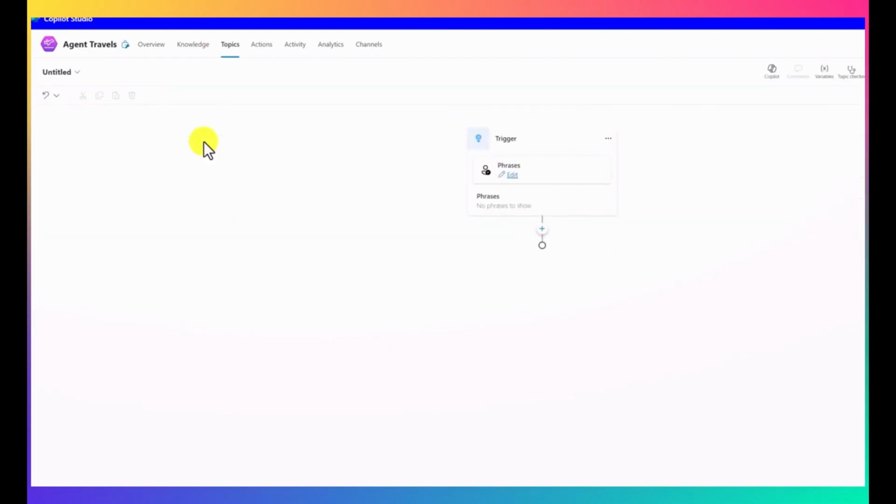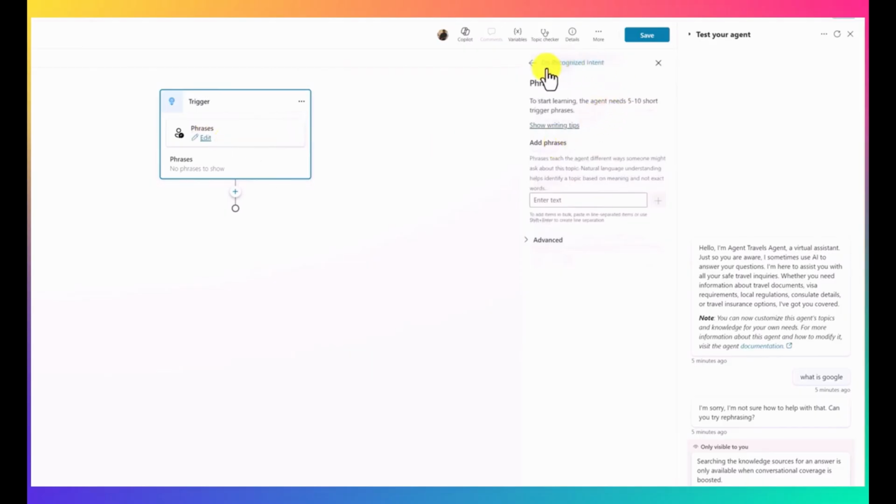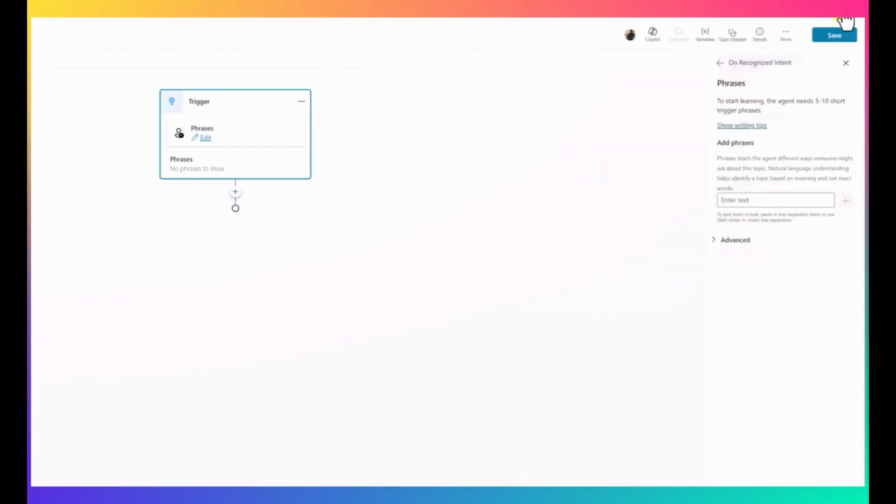In the topic builder, let's name our topic travel plans, so it's clear what it is about. Every topic needs a trigger which tells the agent when to activate this feature. For that, let's add trigger phrases. Go to the phrases and click this edit button. On the right side, there is an option called phrases. Meantime, I just close this test agent and keep the phrases focused.